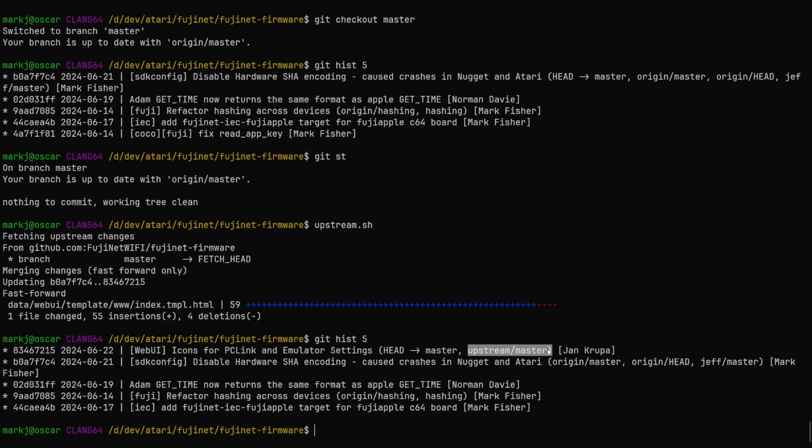I wanted to make sure that the upstream master that we're all trying to get back into was my current commit here. Okay, so that was the boa commit. I was one commit behind, so that's boa there. There it is, and I've just pulled this chain down from Jan, who's added those lovely, lovely icons, the PC link and the emulator. Well done, mate.